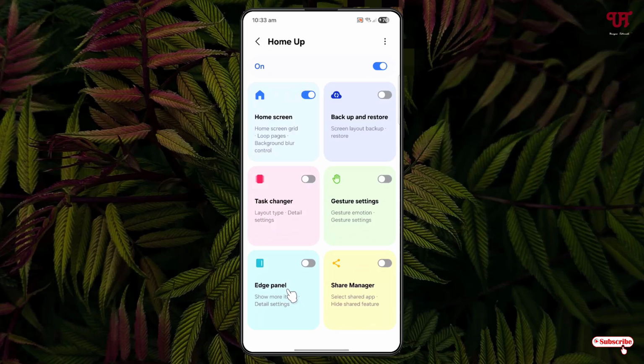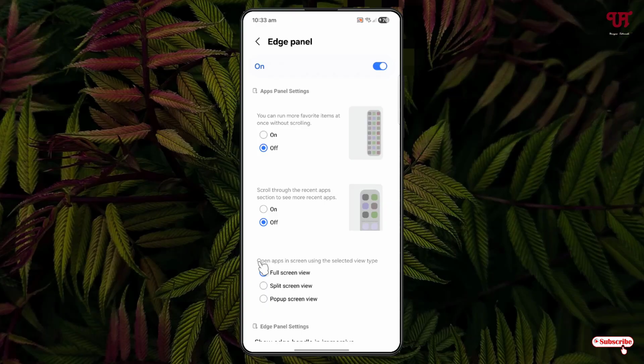Now you'll see here Edge panel. Now you can just turn it on and click on it again. Now here you will see one option, open apps in screen using the selected view tab. So here you will see pop-up screen view. So we're going to select this option and now you can minimize it.